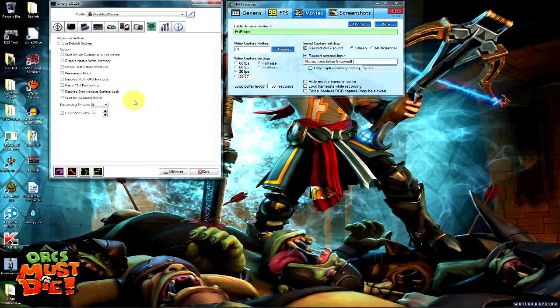I was getting some lag recording, and I came in here, and processing threads was set to 1. I know I have a whole lot of processing threads in my processor, so I just set this to 8, and I saw a huge jump in performance by doing that. So if you guys are having any sort of performance issues using Dxtory, I would suggest doing this. That was huge for me. It made a huge difference.